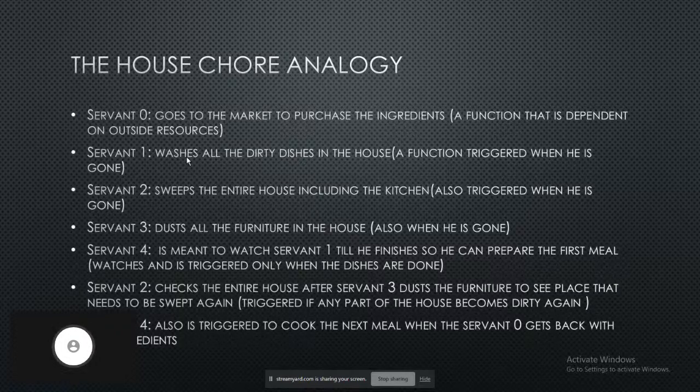Now there is a fourth servant, who is meant to cook the dish. Remember he's supposed to cook two dishes. Now he cooks the first one. That is because the things he requires to cook the dish are within the kitchen there.